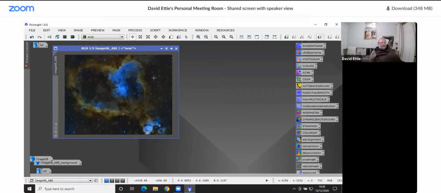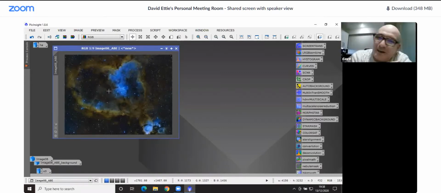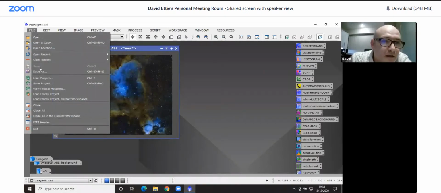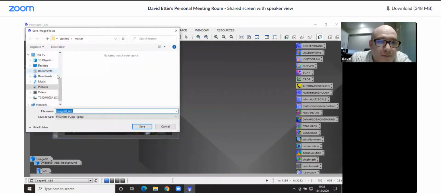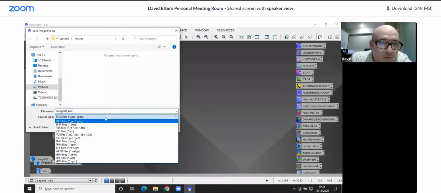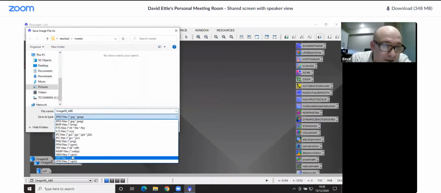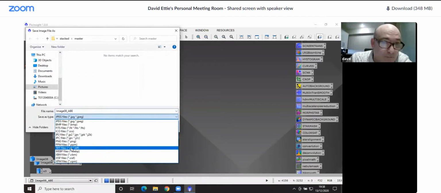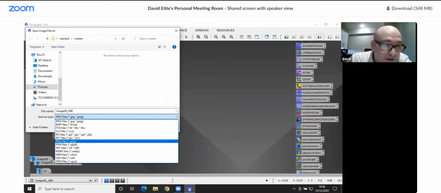Right, now, once you've got there like that, you can spend hours on processing it. Save it: file, save as. Open that and you've got all these XPM, XF, XPM, and TIFFs. When you save it as a TIFF, it gives you the option of what bit depth you want to save it at.